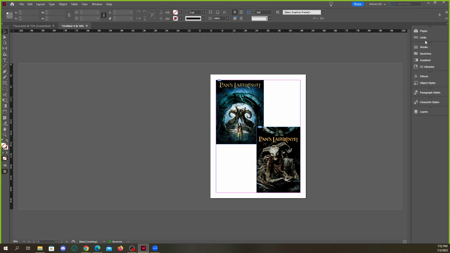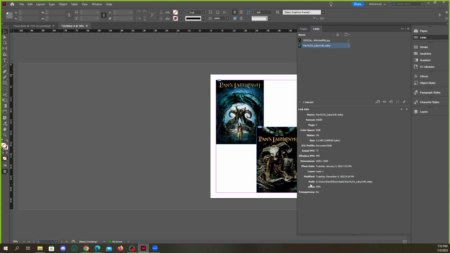Say we drop those two in, we check our links. You can see they are in fact linked. It does not say embedded. When you select the link, you can see where the file is linked from. If it ever gets deleted, you'll see that it was supposed to be in this location. So if it's not there, someone must have deleted it or moved the image.